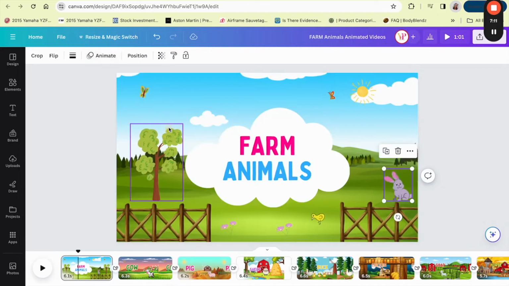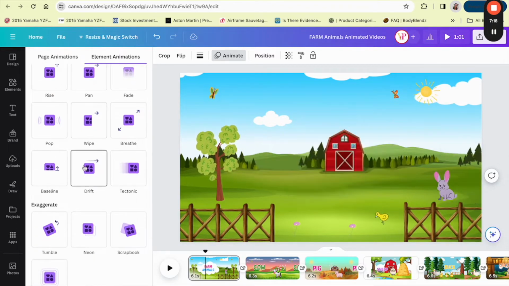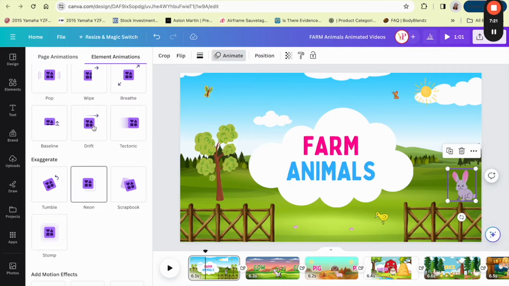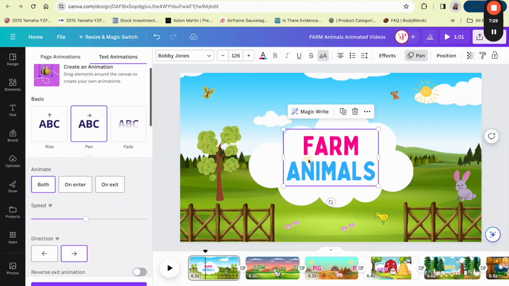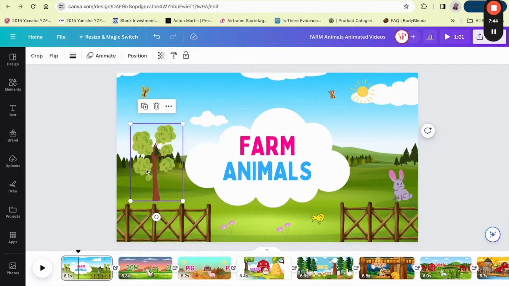If you want your bunny to do something else, or if you want your animal or tree or whatever to do something else, there's also options here, the ones that they already have pre-made, but these ones are more for words and stuff like that, like how I did my words on the screen, how they slide in. I used the pan feature, the pan animation, for both the cloud and the words on the screen. So that's how I animated the bunny, and I did the same with the two butterflies up here, and everything else is stationary, so I didn't have to do that for them.